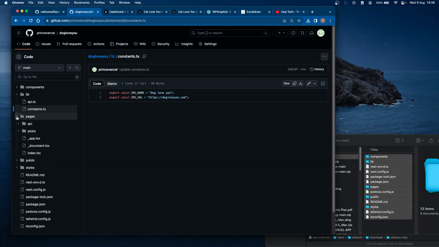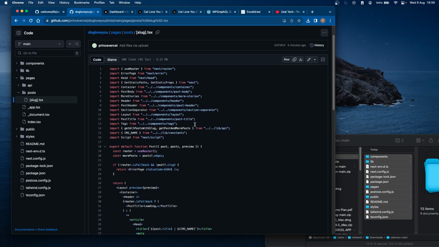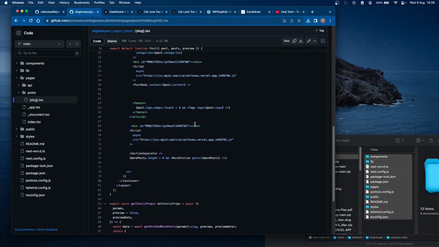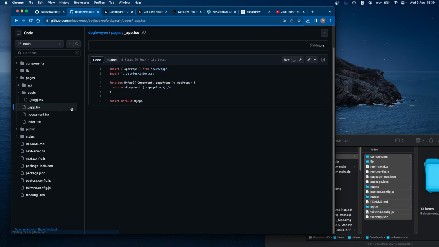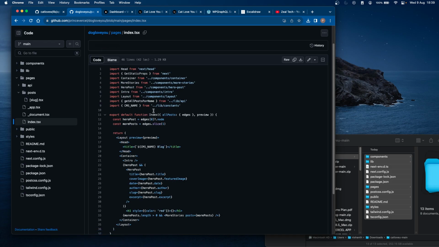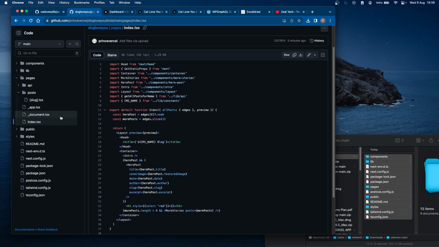After that, go inside pages. Okay, let's minimize the lib folder. Inside pages, we have the API folder. We don't need to update anything. Inside posts, we have one file, but we don't want to update anything in this file as of now. Okay, I will tell you when we need to update. In underscore app.tsx, no. Underscore document.tsx, no. Index.tsx, no. I have made everything dynamic, right?